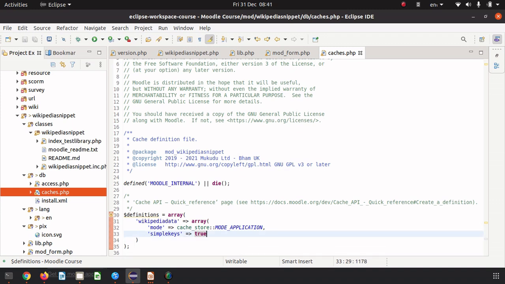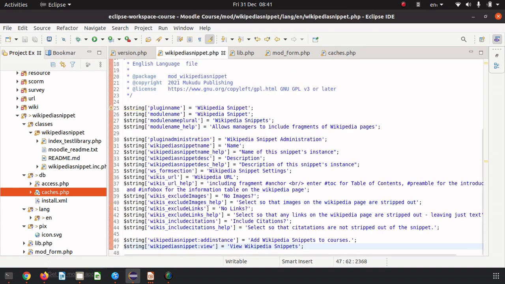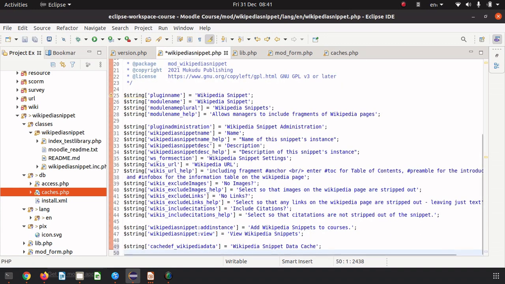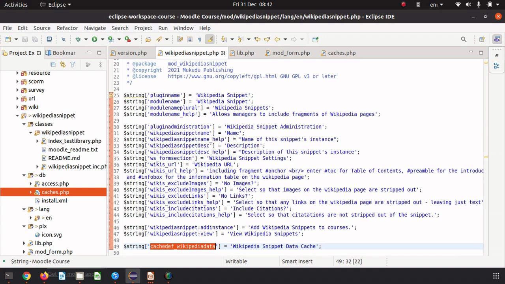And with this, we need to define a language string. This is our language string here. Cache definition for our Wikipedia data key.